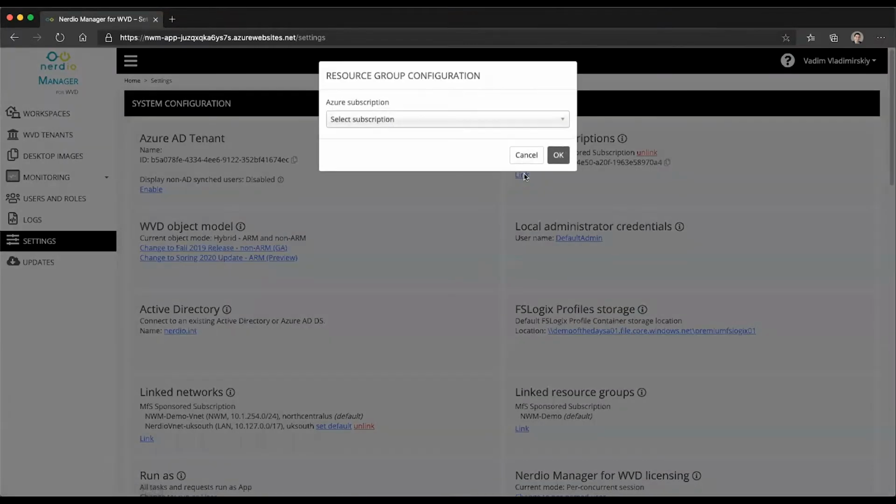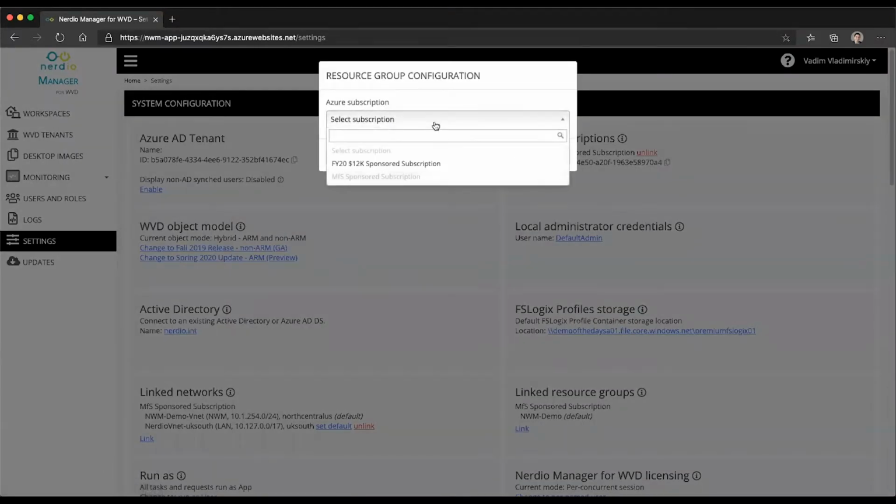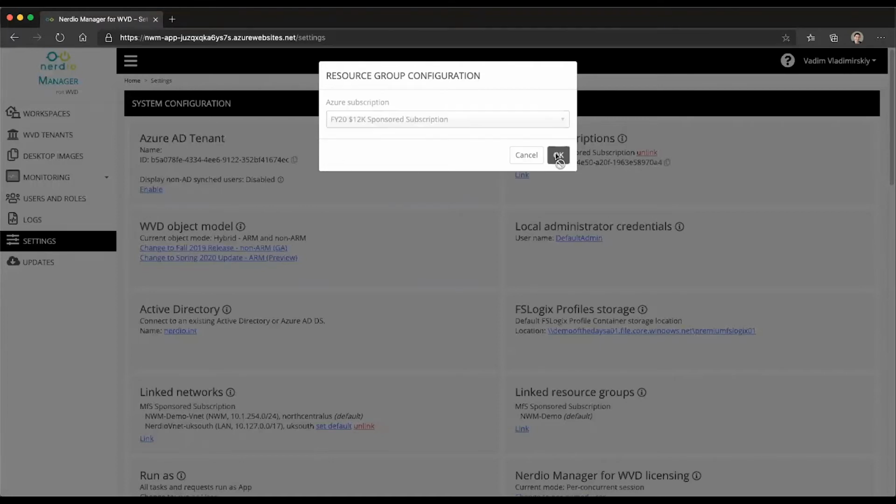Once you click on the Link button, you're going to see a list of other subscriptions within your Azure AD tenant, in addition to the ones that are already linked. So you can see I have an MFS sponsored subscription, which is currently grayed out, and that's because that's already linked in my Nerdio Manager installation. And I have another subscription I'm going to select and click OK.